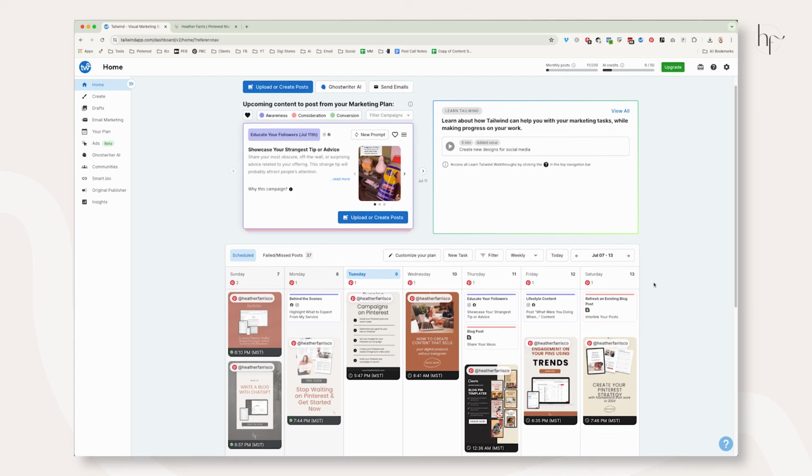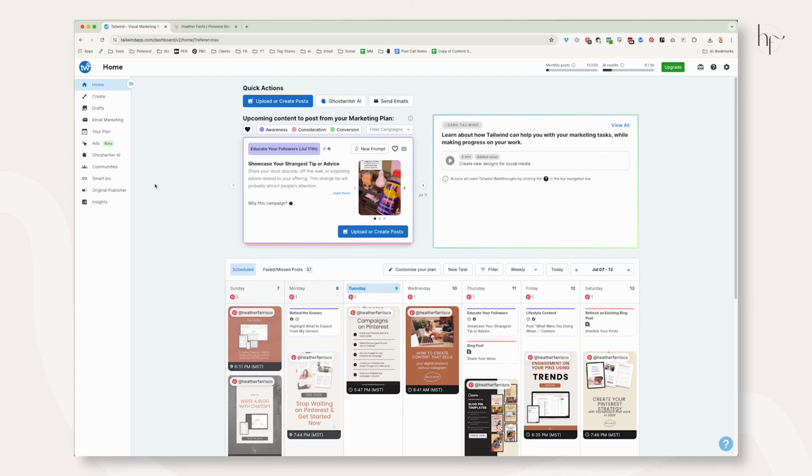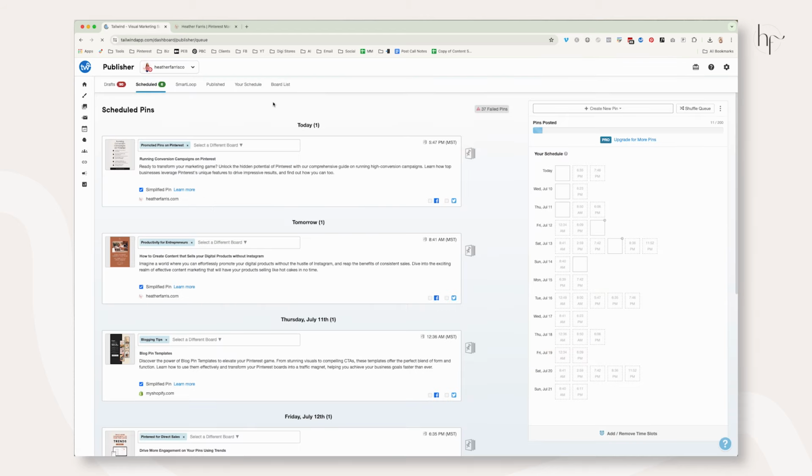Tailwind makes you do that right away. Now, beyond that, the other thing that you might want to set up are board lists, and you can't find those unless you go into the original publisher. So on the menu on the left, click Original Publisher and click Board Lists.